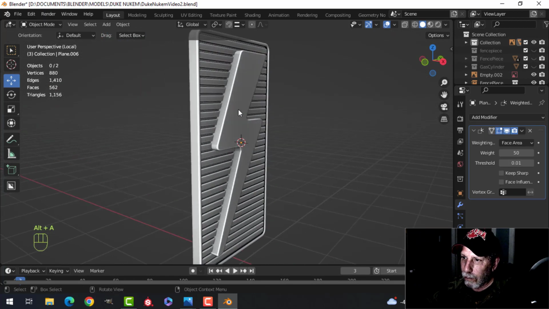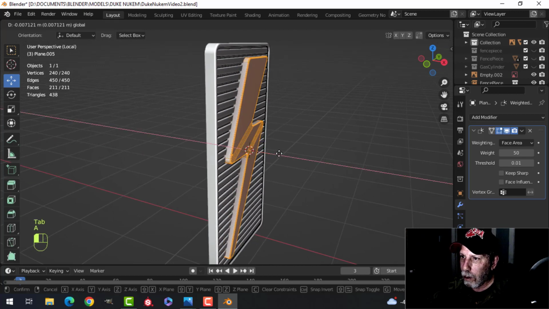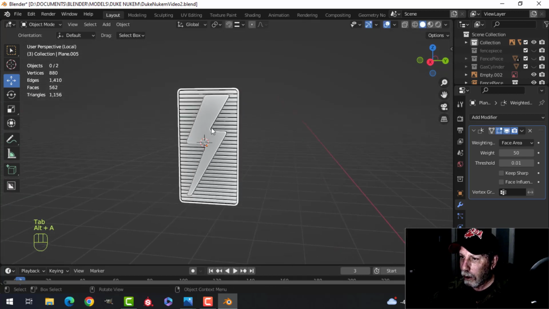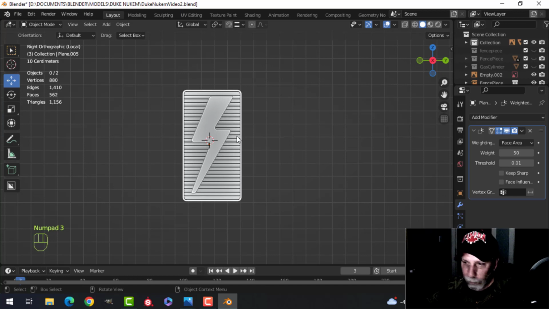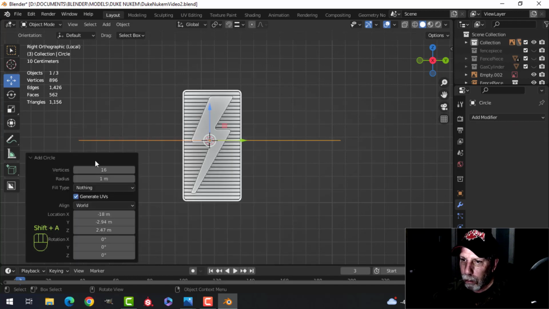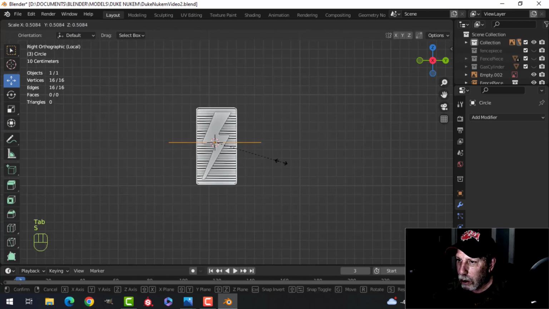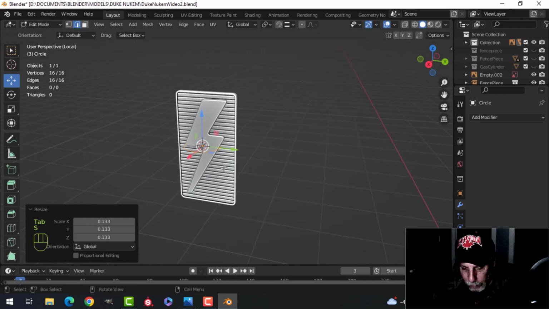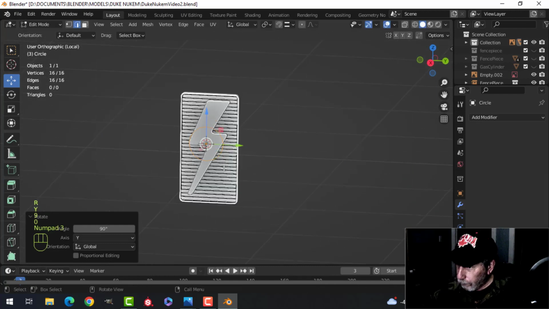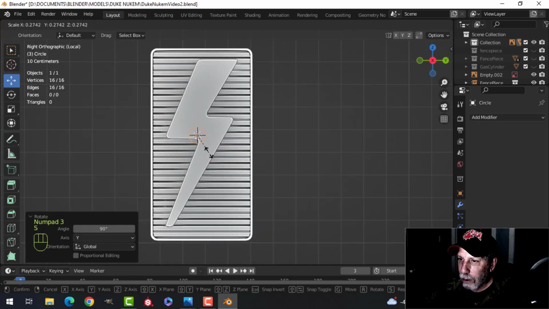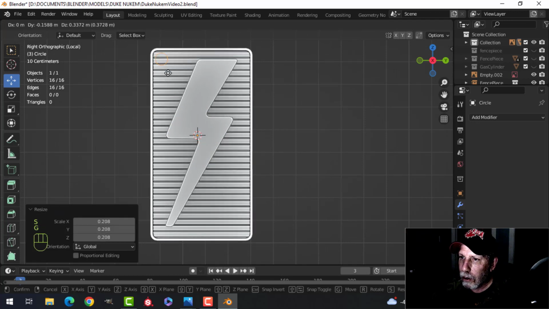And just think about this. Maybe push it in a little bit more. We'll join that eventually too. And finally, let's end this with a bolt of some sort. 16 is good. Even less would be fine. Rotate Y 90. Look from the front of this, which is 3 on the side.